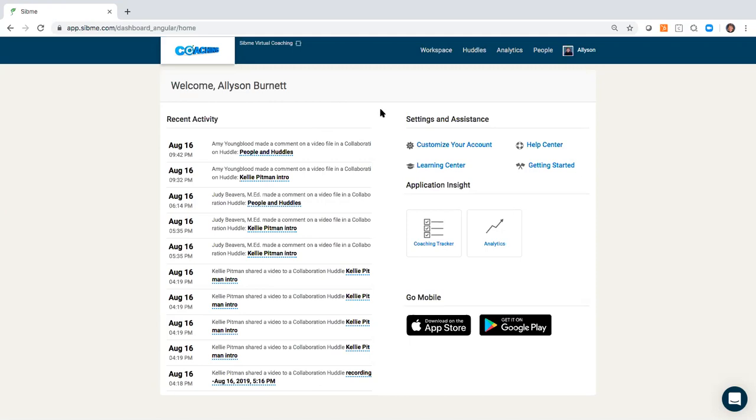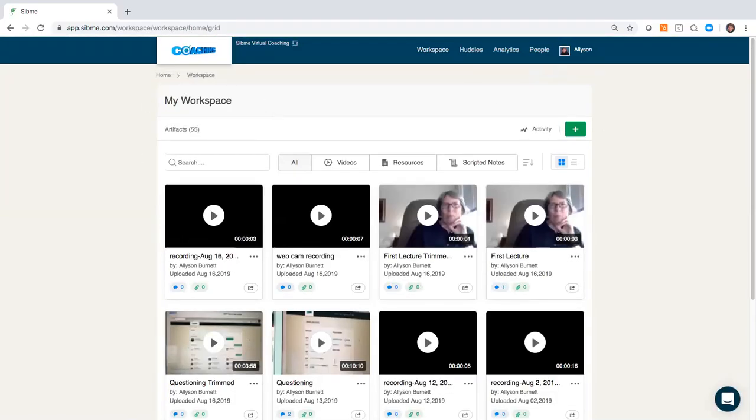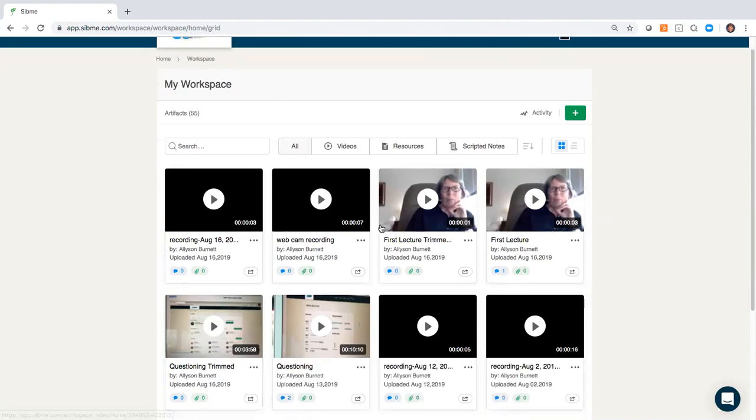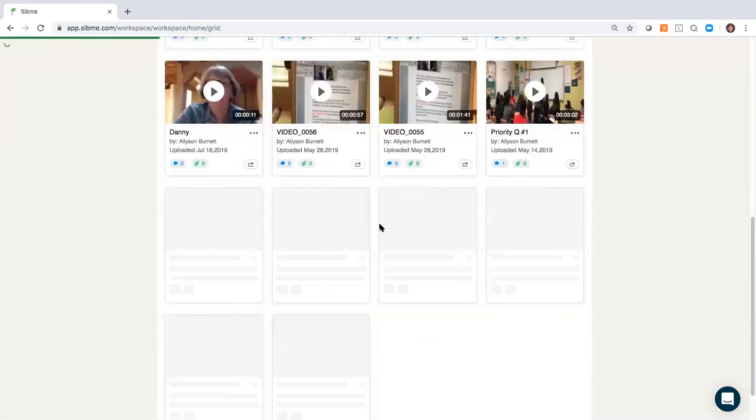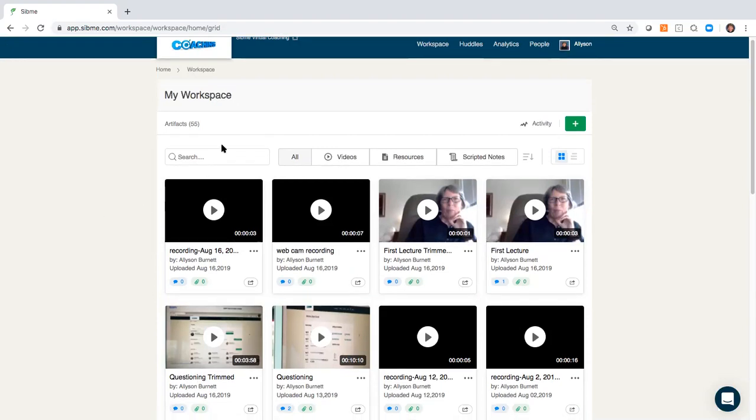So let's go ahead and look more specifically at our workspace and how things operate in the workspace. So here you are in my workspace. I've chosen to have you look over my shoulder here in my workspace. And you can see my workspace is just a collection of videos that I've made over the last many years. So these are all private. No one can see these unless I choose to share them out. You can see I have 55 videos in my workspace.